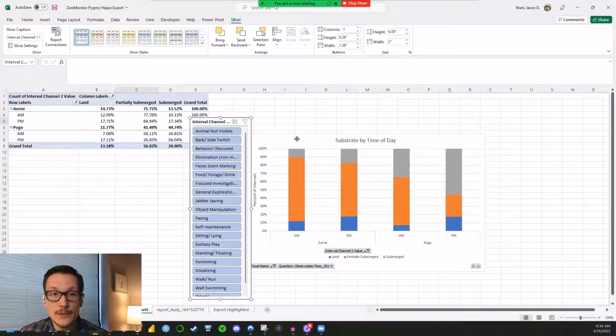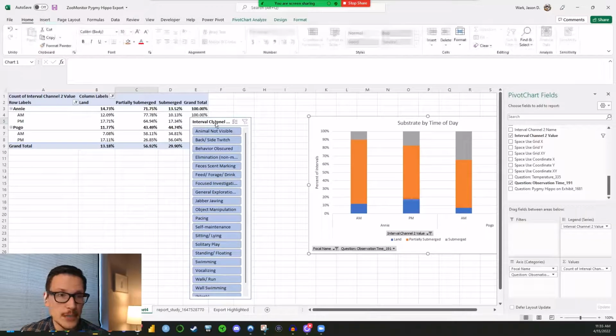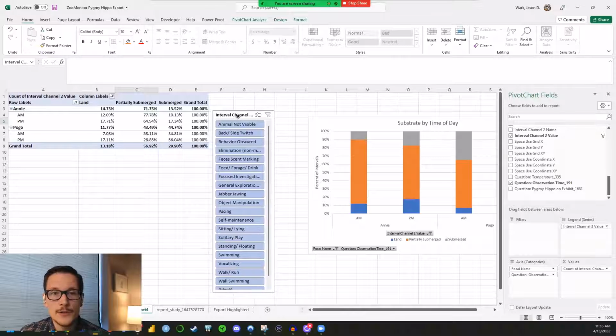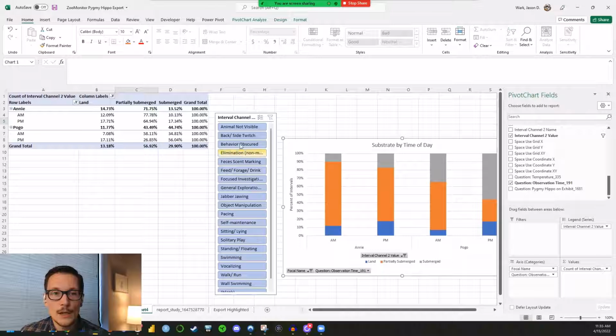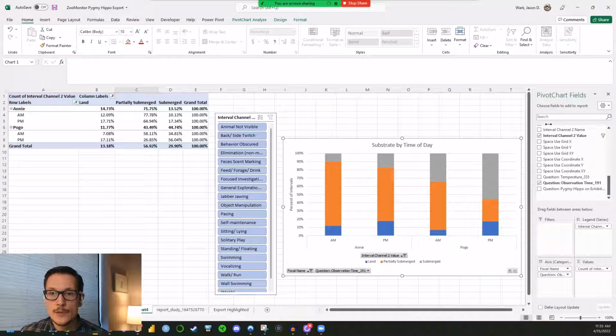And basically what a slicer is, is sort of what it sounds like. You're slicing your data by some variables. So right here, you can see these are all the behaviors we have on our project here. Sorry, let me scroll here. And if we wanted to look at, let's say, let me move this over a bit.